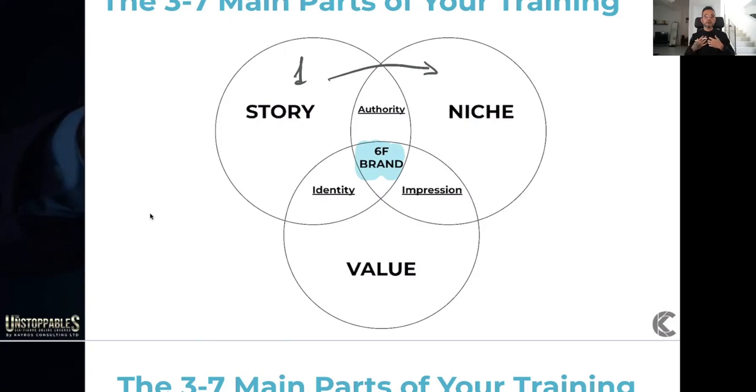You want to tell your story in a way that it's compelling to your niche. When you make your story compelling to your niche and they see the journey that you've gone through, you become the authority in this niche. Now, when you start delivering value to this niche and you start creating content and you understand how to give value for free, you start making an impression on your niche.